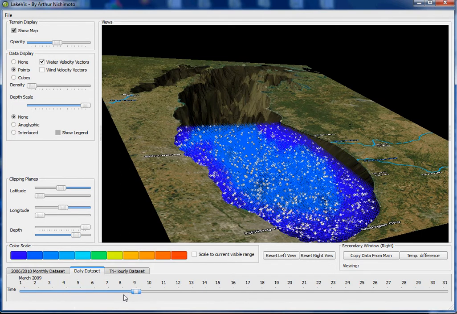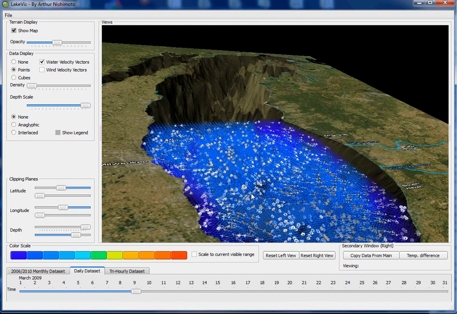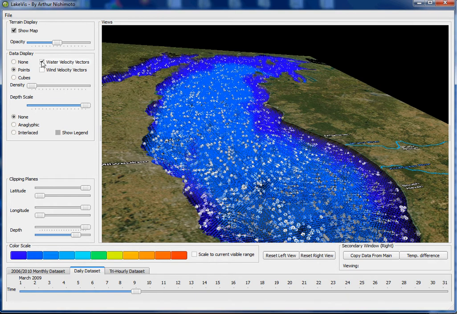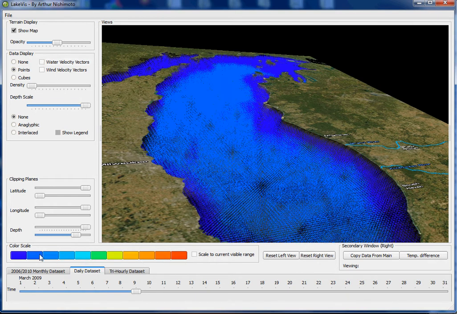Next, I can change the color scale. So we have 12 preset colors here. I can click on any of the colors to manually select it here.